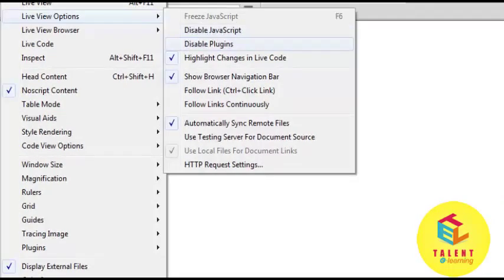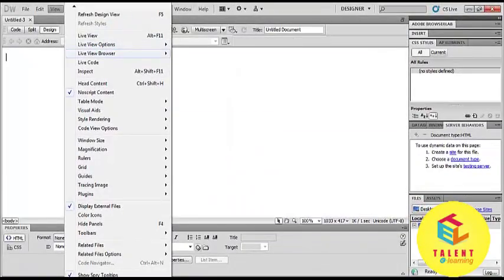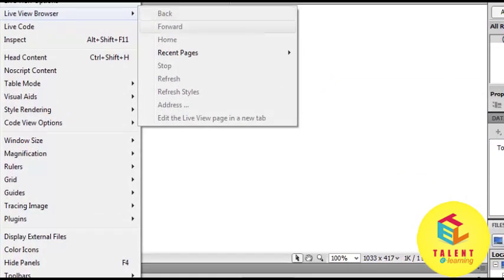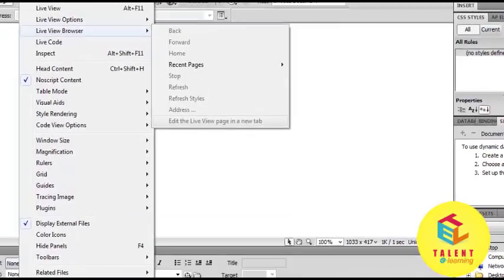Disable JavaScript, disable plugins, highlight changes in live code, show browser navigation bar, follow link continuously, automatically sync remote files, use testing server for document sources, HTTP request settings. Live view browser, there are different options: back, forward, home, recent page, stop, refresh, refresh styles, address. Edit the live view page in a new tab.